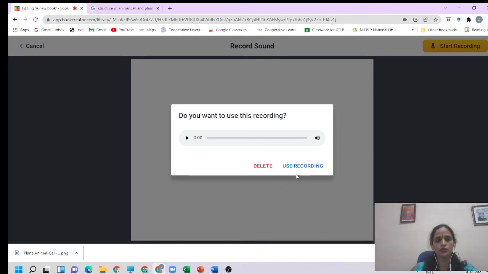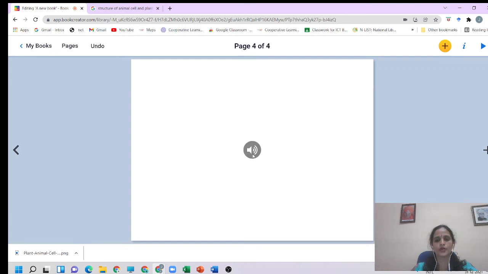Before inserting it to our ebook, we can get the recording rehearsed. You can use it, or if you have done something wrong in your audio, you can delete it and record it once again. So I want this to be used. Okay, so I have used this.